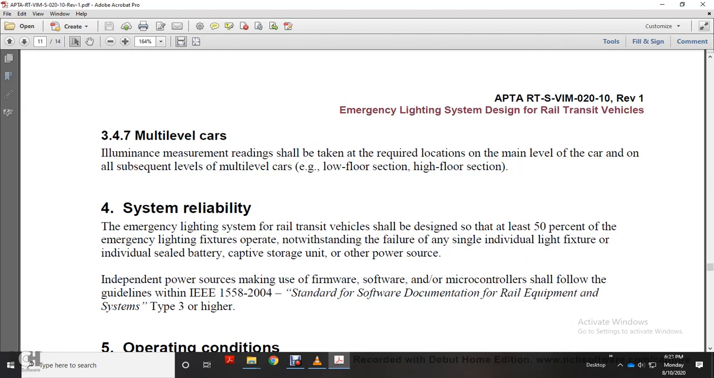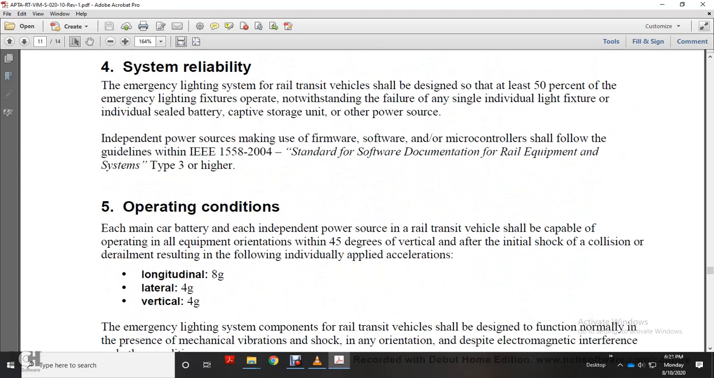For system reliability, the emergency light system of the rail transit vehicles should be designed with at least 50% of the emergency lighting fixtures operating, notwithstanding the failure of any single light fixture, for the individual sealed battery, captive storage unit, or other power source. An independent power source making use of firmware, software, and microcontroller shall follow the guidelines of the IEEE 1558-2004 standard for software documentation with rail equipment and systems, type 3 or higher.